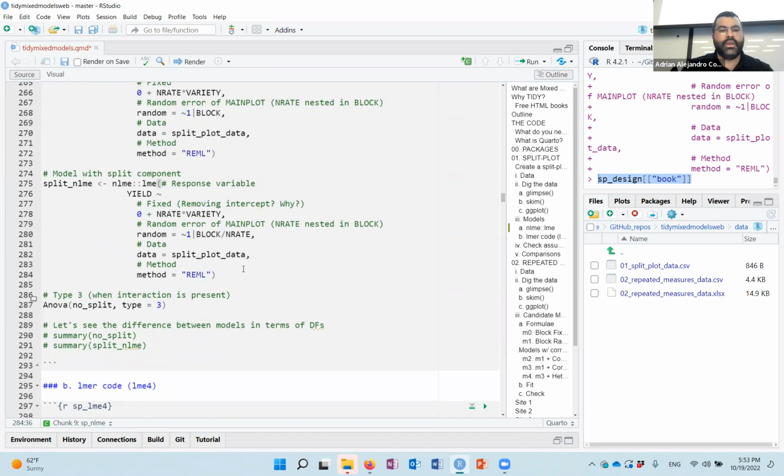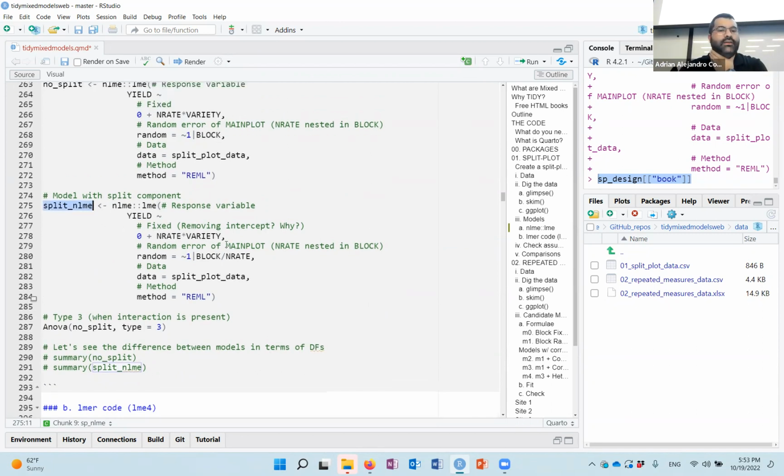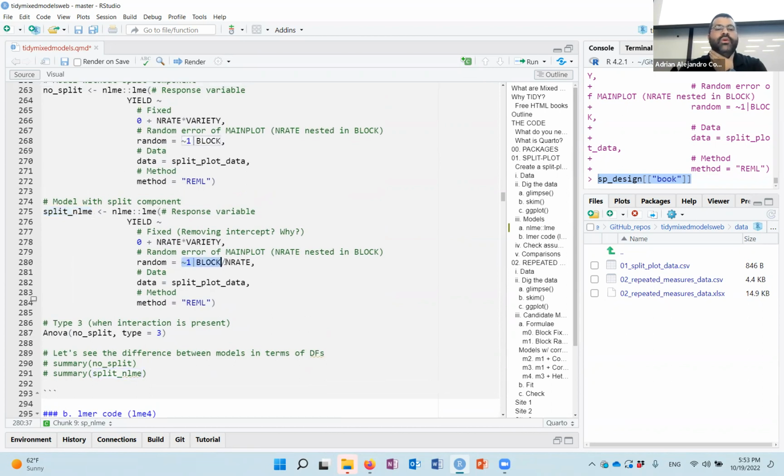And then here you see that in the model we are now specifying the split structure, okay? We have almost the same, but on the random component, we are saying that we have block, and after block, we have this N rate factor. With this slash here, what we are saying is that N rate is nested within each block, and that's the main plot. So the main plot is happening at this level, and this is a random component that we should account for. So it's basically adding an extra random component to the model.